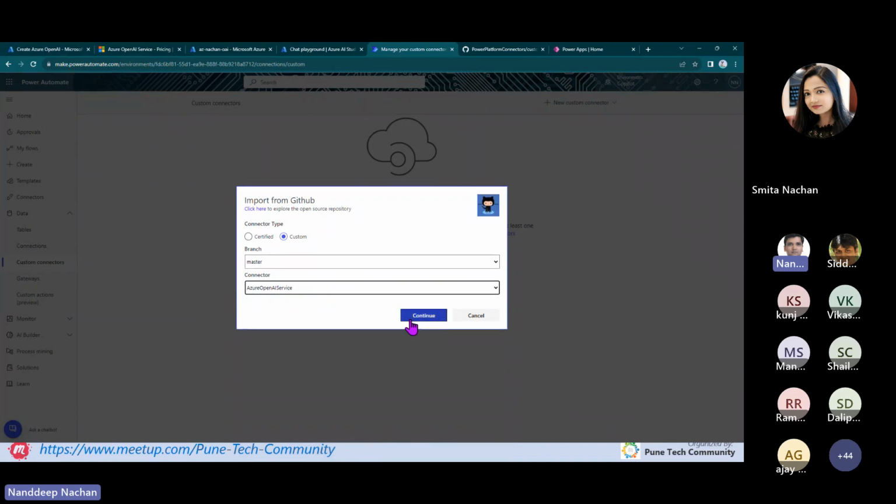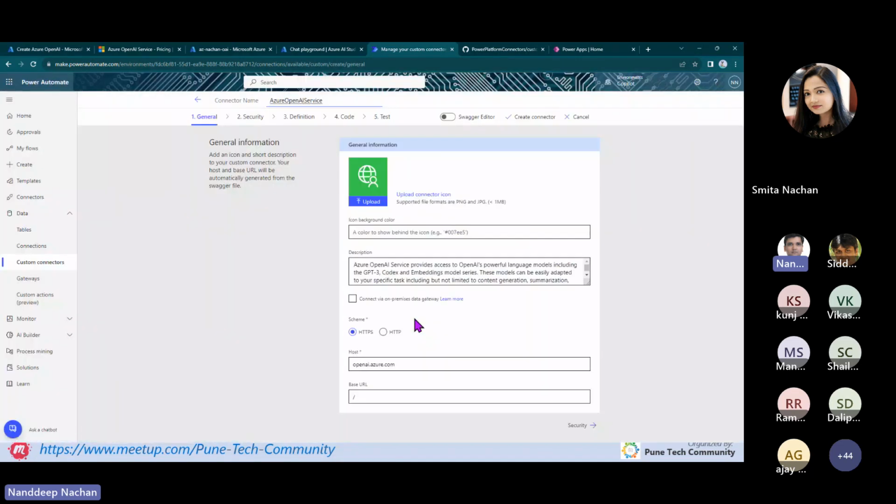Okay. Once I do that, click continue, and we are going to see what the parameters are which are available here. So this is just the description which is written by the author, and the host is openai.azure.com. Why is this the host?